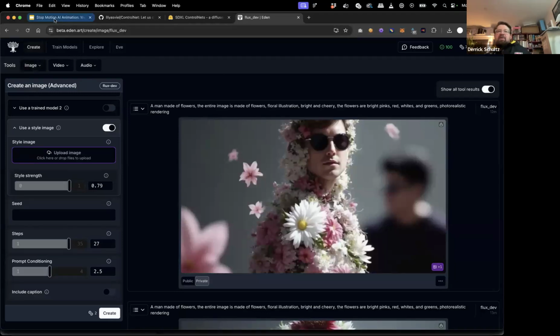Basically, what I would say is if you have a shorter prompt, you should turn your prompt conditioning up. If you have a more complicated and longer prompt, you should turn your prompt conditioning down. This is kind of unique to Flux, although SD 3.5 added something similar.